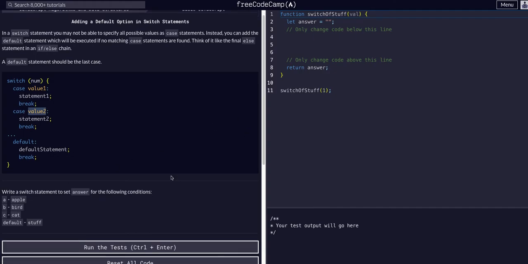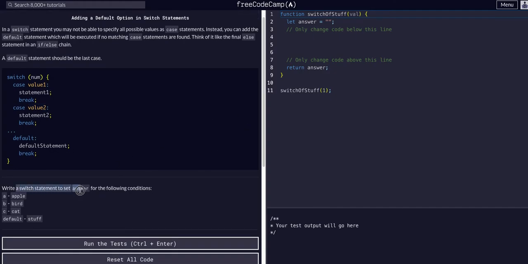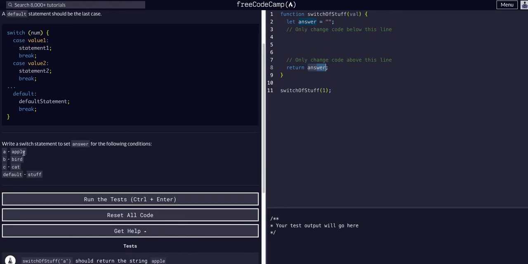Okay, so for this example, we are going to write a switch statement to set answer to the following conditions. If we look in our code, we have a function, it takes in a value, and then we have a variable called answer, which is an empty string. We're going to write some code and it will return answer. Based on this instruction, if the value is A, we want answer to be apple. If it's B, we want answer to be bird. If it's C, we want answer to be cat. And if it's none of those cases, we want it to default for answer to be stuff.